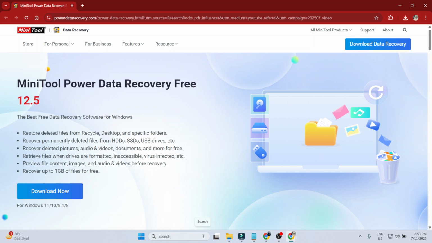This is version 12.5, and I can show you here what data is recovered by this application. First is restoring deleted files, those that are in the recycle bin, on the desktop and in a specific folder. It can also recover permanently deleted files from the hard drive, SSD, USB and SD card, and also recover pictures, audio, video and documents. So this is the advantage of this application. It also recovers a formatted drive.